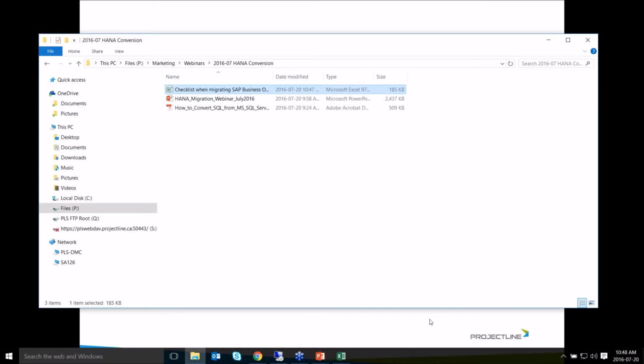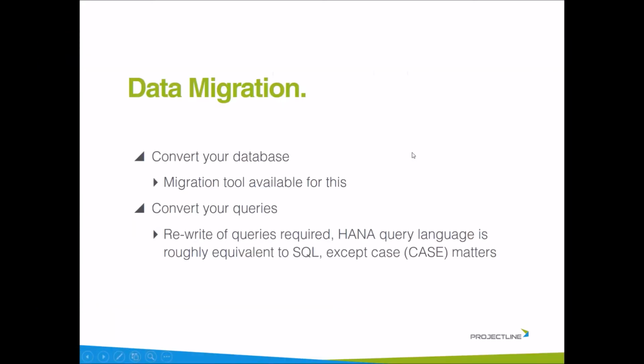So again, this is certainly something that Project Line can do for you, or if you're thinking of tackling it on your own as an end user, we can help provide the resources to do this. Okay, so that data migration could be very light, and if you're running a very standardized version of Business One where you haven't done a lot of tweaks or changes, there's not a lot of UDFs, there's not a lot of custom queries, the migration might be actually fairly straightforward.